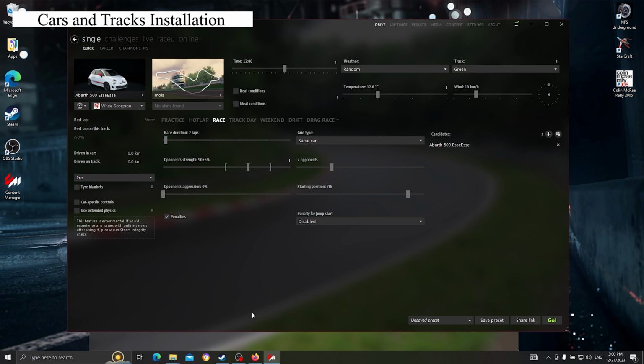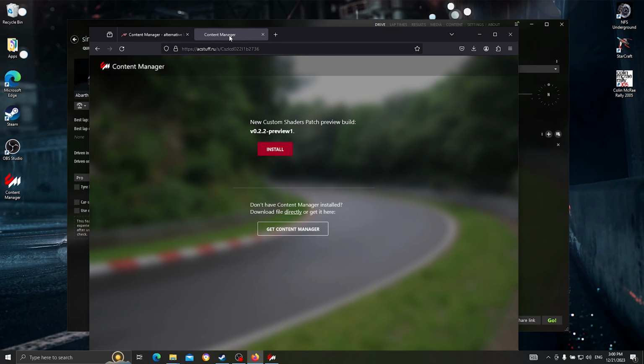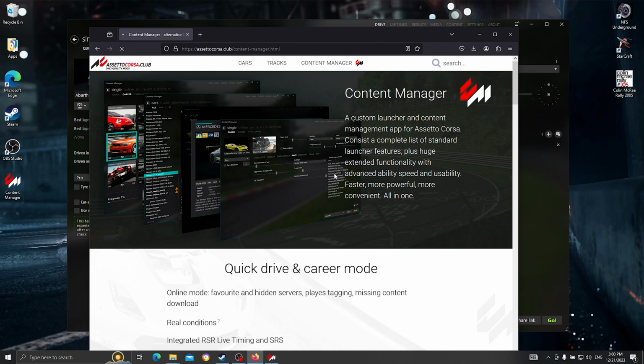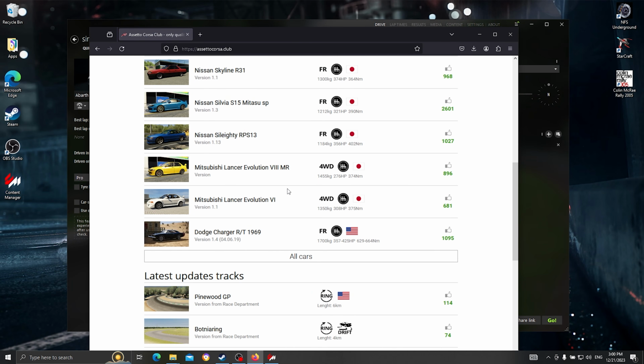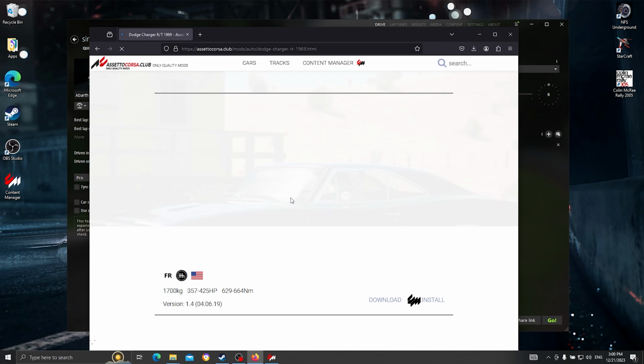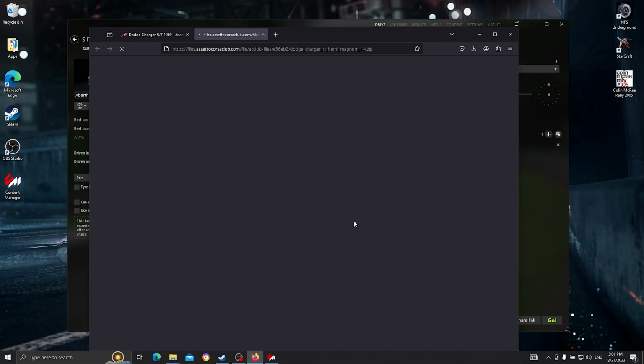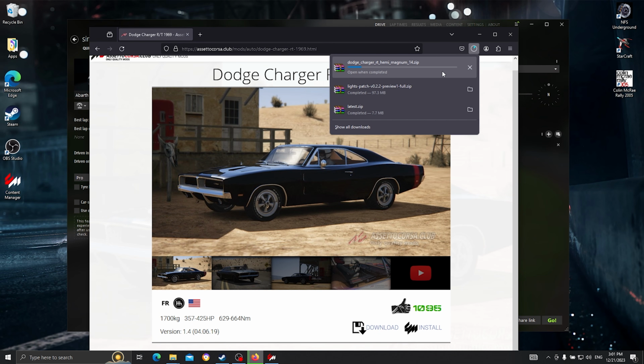Cars and tracks installation. There are a lot of sites with mods, but it would be easier to show you on the example of the familiar site assettocorsa.club. Just choose your favorite car on the site and download the file with the car. Usually it is a zip file with game files inside, and the file is downloaded.